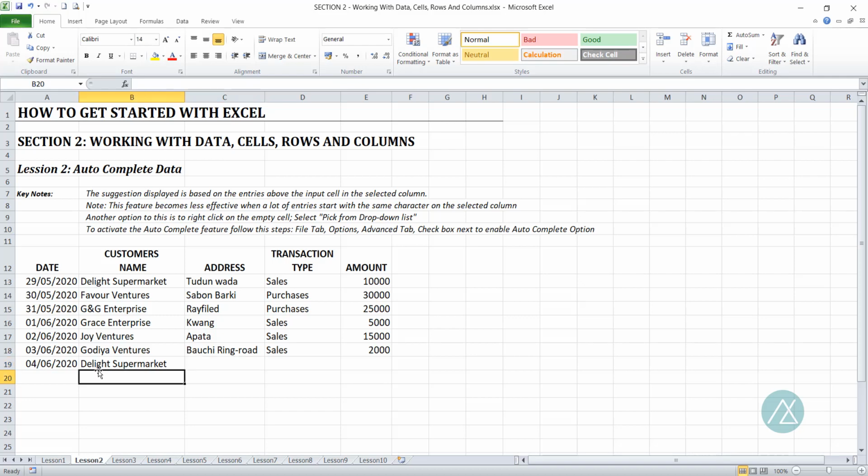Now, let's look at another way around this. You can see that I have G and G, Grace, and Godia Venture. So I have like 3 Gs. So it won't work the way the Delight will, because I have only one Delight. Immediately it suggested Delight Supermarket because I have previously used only one customer that started with D. So let's say I want to input another customer starting with G. Mind you, I already have previous customers that start with G, like G&G Enterprise, Grace Enterprise, and Godia Venture.